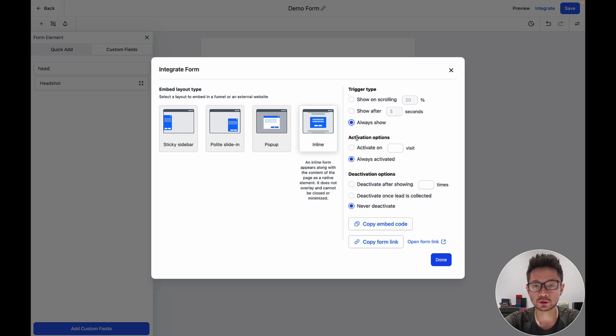After that is activation options. So activate on the third visit. So if the first 2 times someone goes to your website or that certain page, it will not show, but on the third visit you get the pop-up, or you can always activate. And then the next is deactivation options. So deactivate after showing say 3 times. You can choose never deactivate, or you can use deactivate once lead is collected. So I think this makes the most sense. If we click this and copy embed code, you copy the whole code for this form.